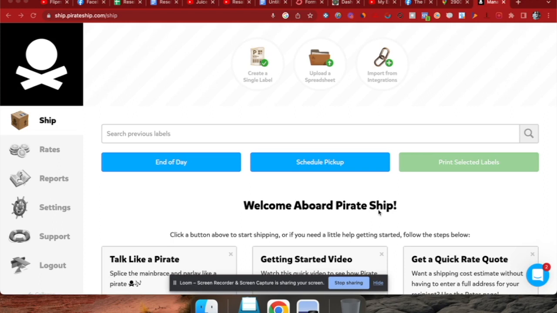Instead of taking your box, putting it in your vehicle, and driving it to UPS, what you're going to do is use PirateShip to schedule a pickup. So the way it works is PirateShip will contact UPS and then UPS will come pick up your package.